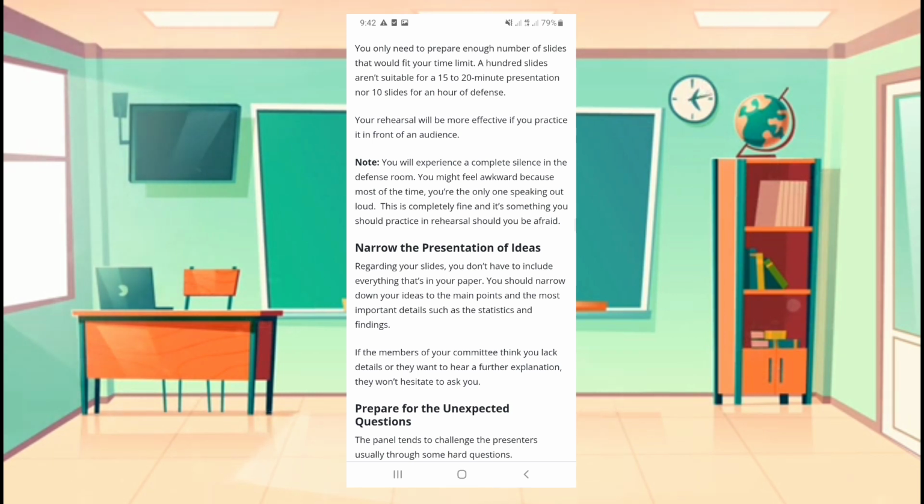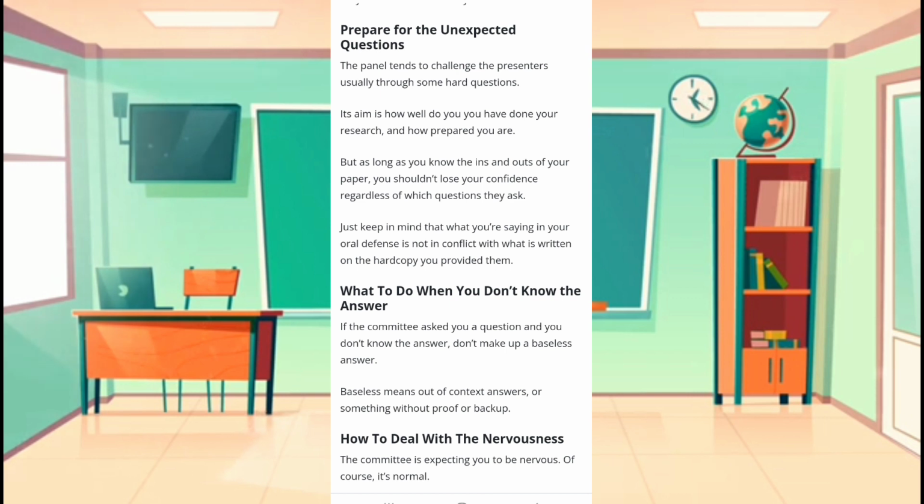Number 4, prepare for the unexpected questions. The panel tends to challenge the presenters, usually through some hard questions. Its aim is to see how well you have done your research and how prepared you are. But as long as you know the ins and outs of your paper, you shouldn't lose your confidence regardless of which questions they ask. Just keep in mind that what you are saying in your oral defense is not in conflict with what is written on the hard copy you provided them.